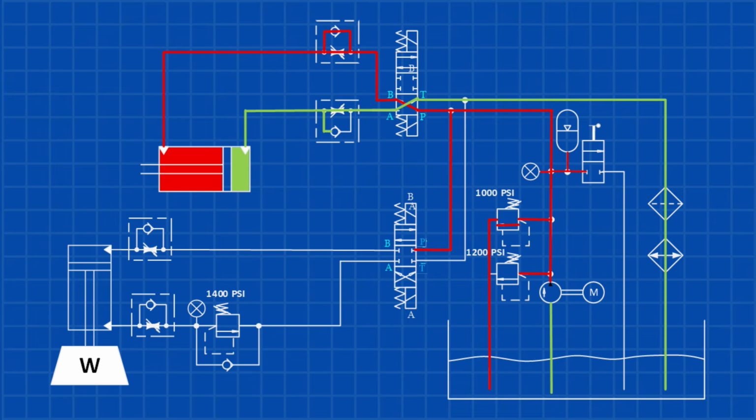To retract the cylinder, we energize the opposite solenoid, shifting the valve in the other direction. The valve now connects the pump's pressure port, P, to the rod end of the cylinder, while the cap end is connected to the tank. Pressure oil pushes against the rod side of the piston, while oil from the cap end returns to the reservoir, causing the cylinder to retract.